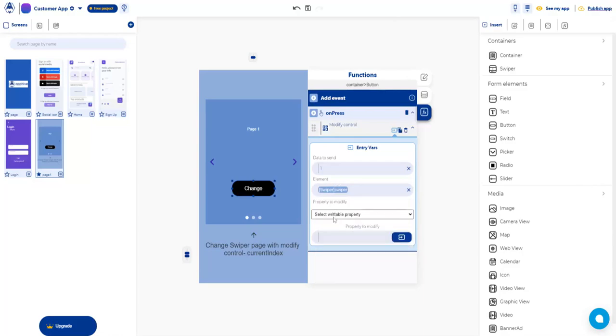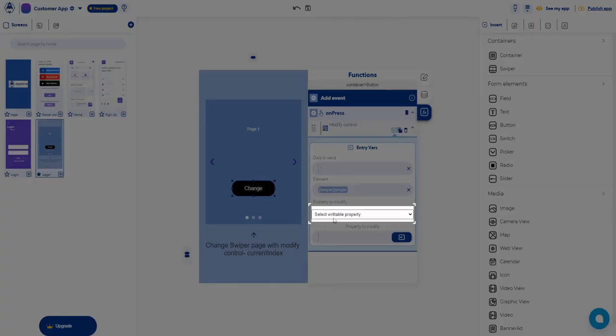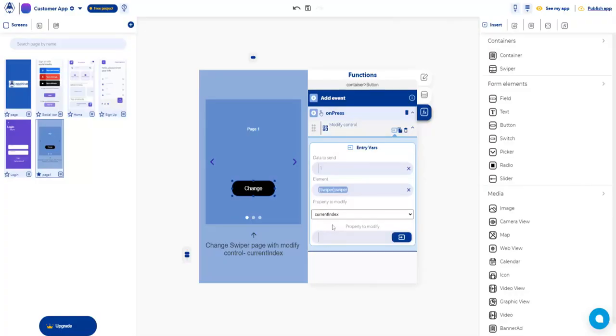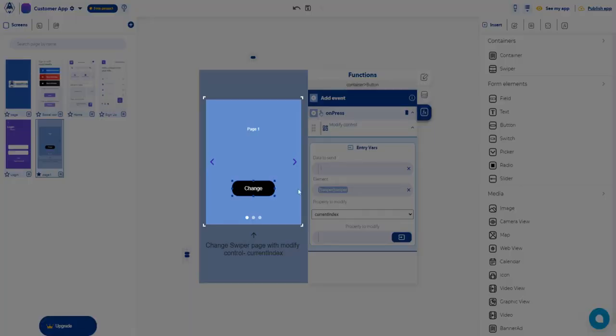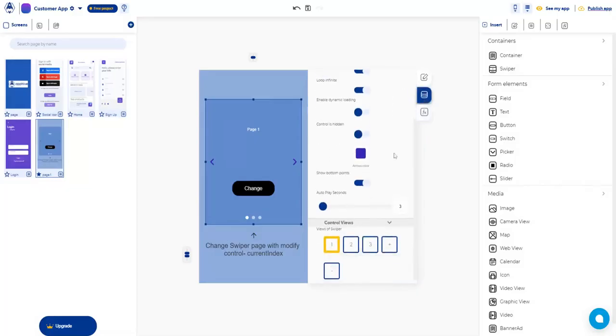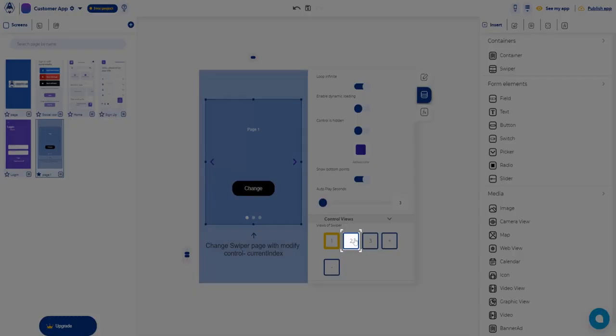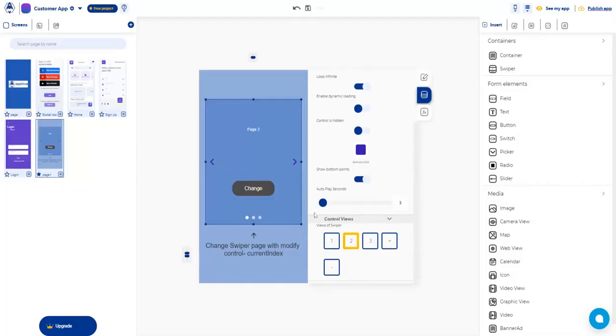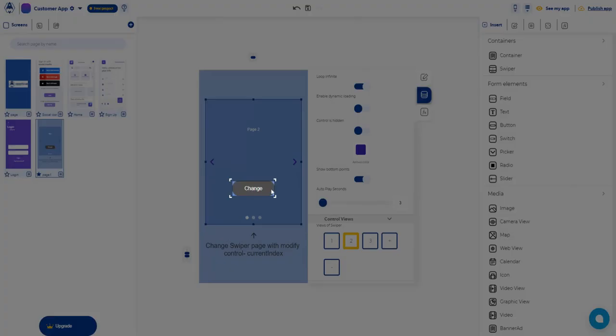In the Properties section, select the Current Index property. Select the swiper element again to change the current page. Go for Data tab. Select the next page from Control Views. Select the button on the current page to add functions.